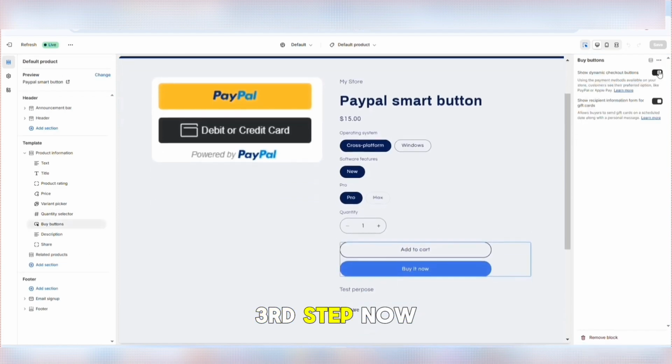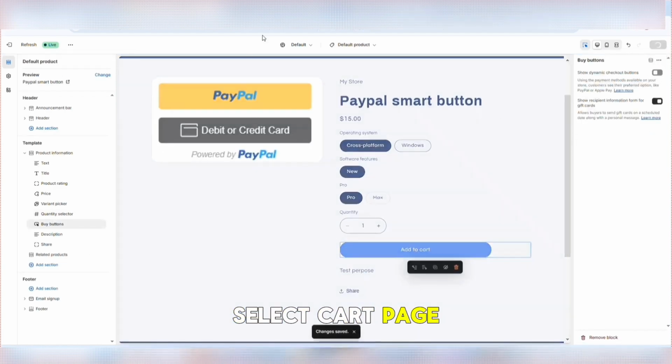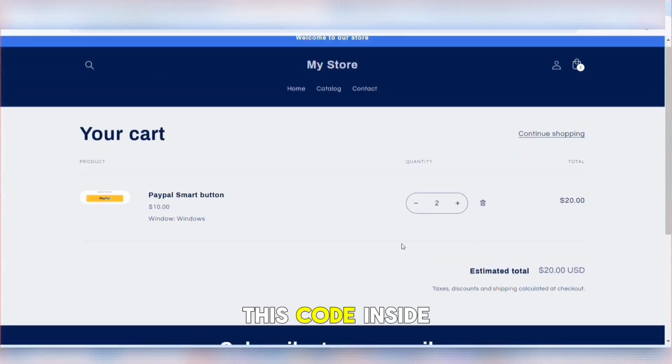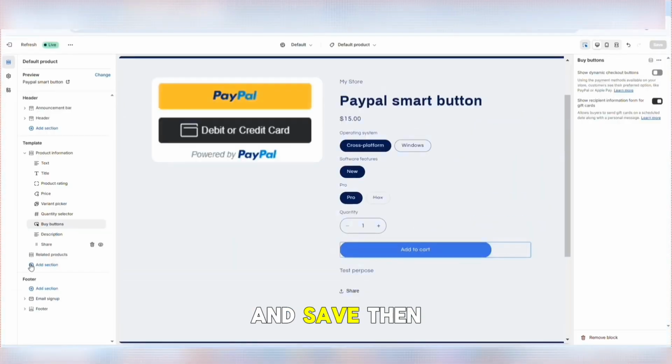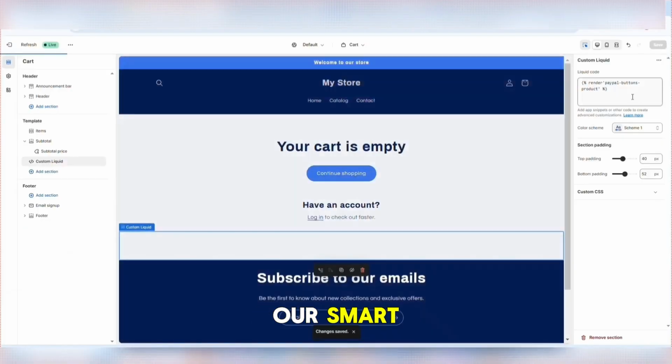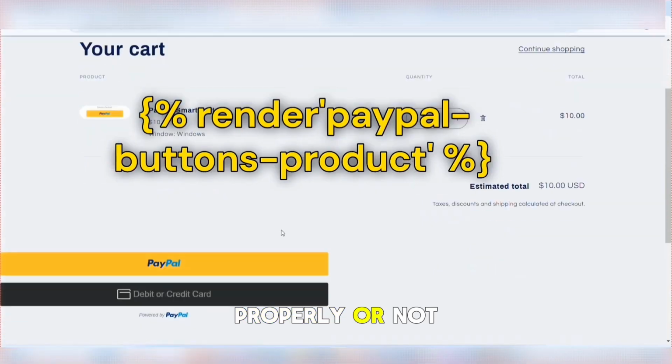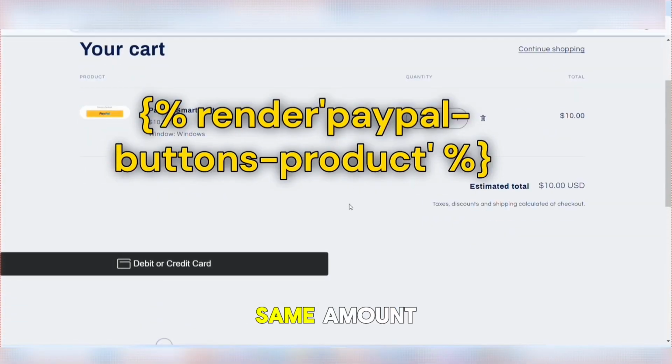Let's go to the third step. Now select the cart page and from the left section, open a new custom template and paste this code inside and save. Then refresh the cart page. See, our smart buttons are now showing in the cart page. Let's check if it's working properly or not. It's working and showing the same amount.